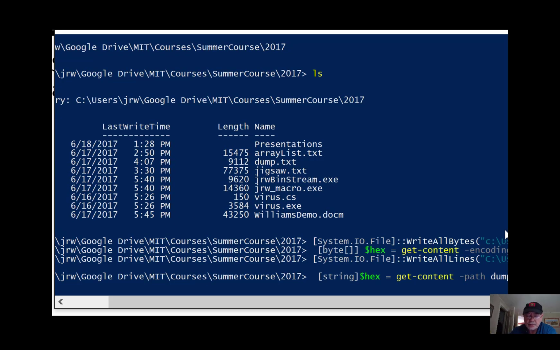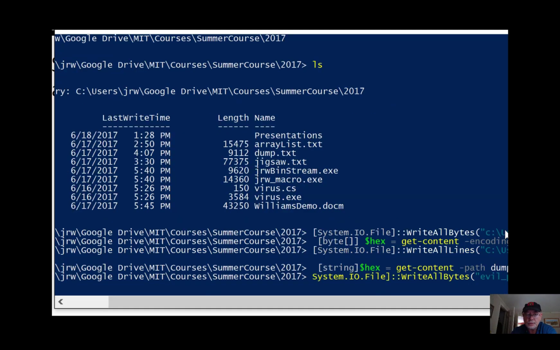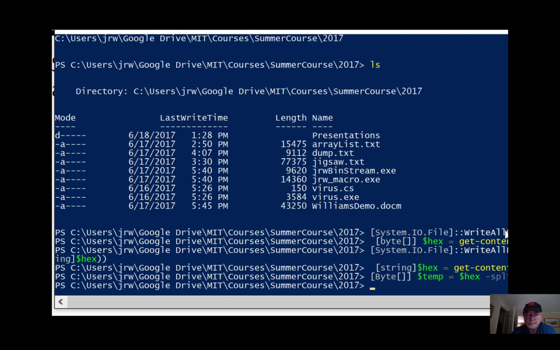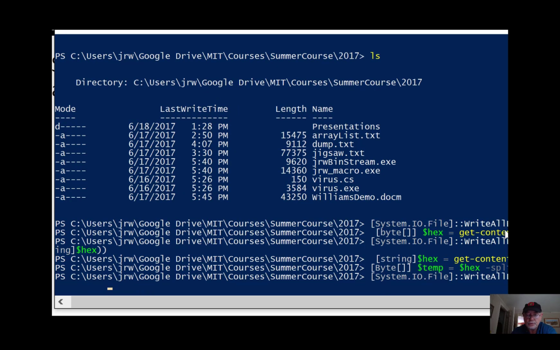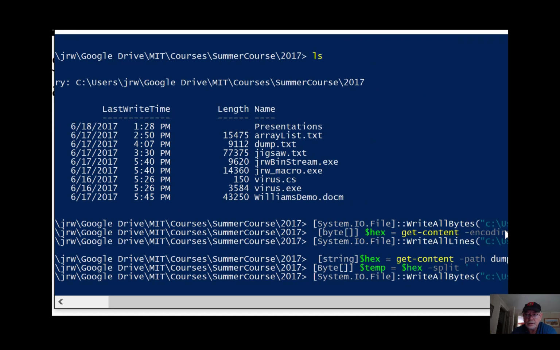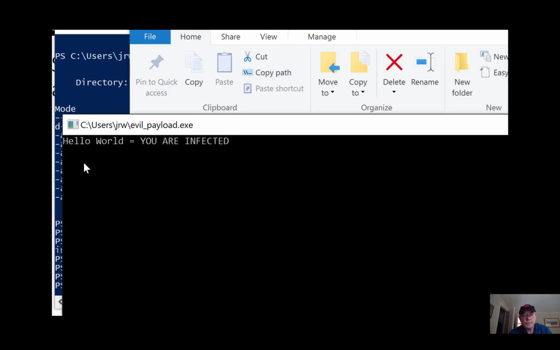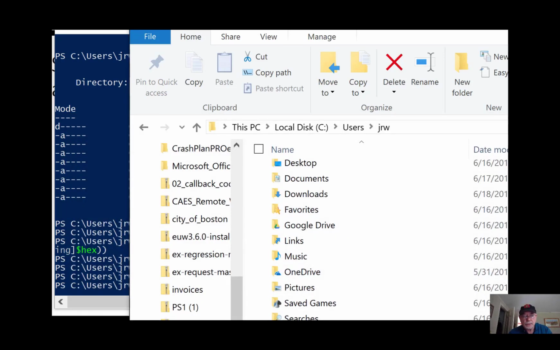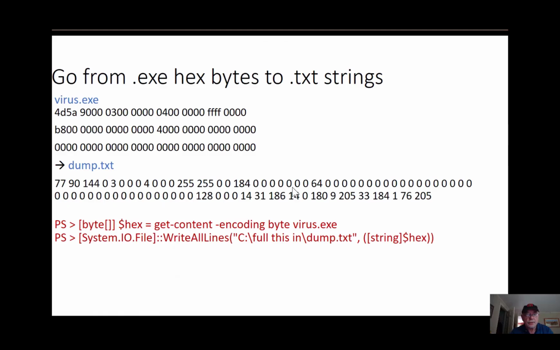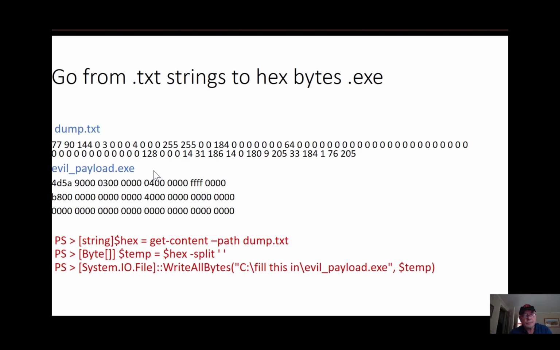So we get the content to hex. We want to do split. So there's split. And then finally, we want to write out our evil file. Here I'm writing it using this evil payload. Okay, and if I go there and run that, "Hello world, you're infected." It's an executable. And so we've done this round tripping between files: exe to text string, and then text string back to evil payload, and that executes. This is quite a fairly simple exploit, but highly effective.